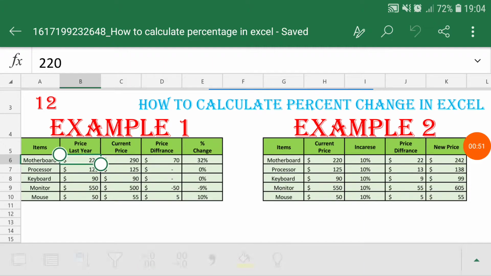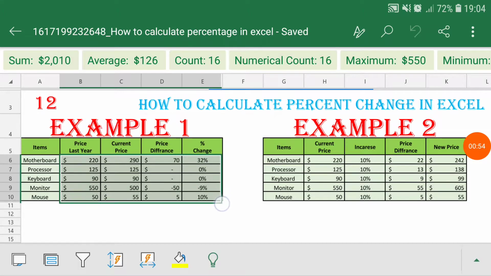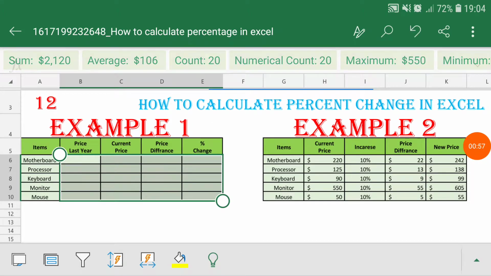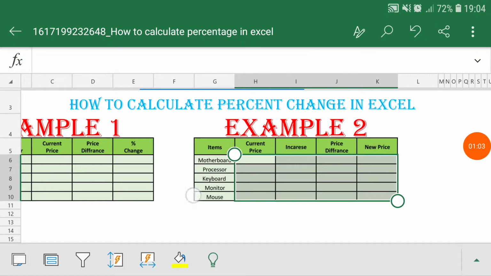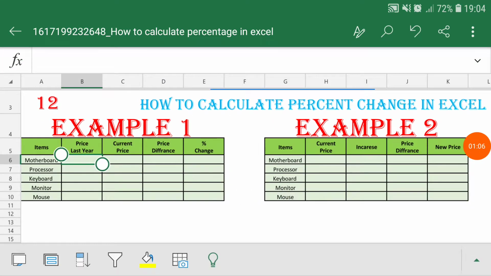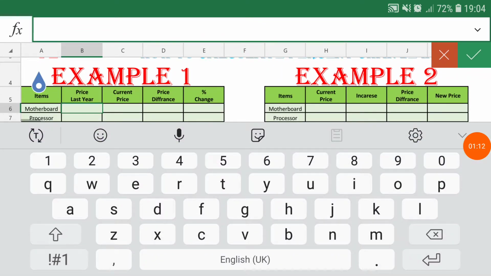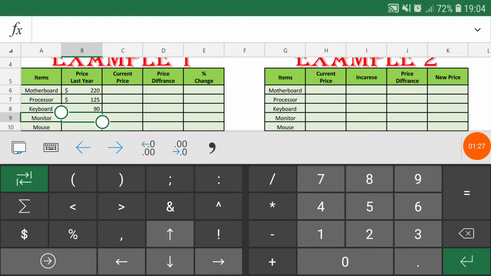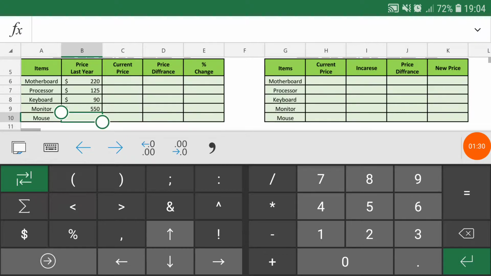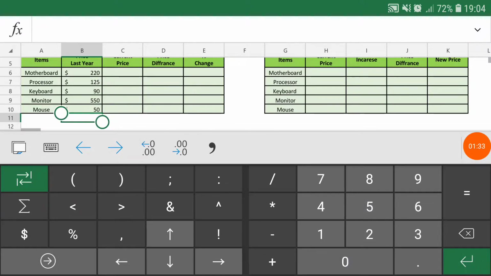So I'm going to clear the data on this table. We will start working on this data. Let's consider we have the price of each product for last year, which is 220. The processor will be 125, the keyboard 90, 550 for the monitor, and 50 for the mouse.